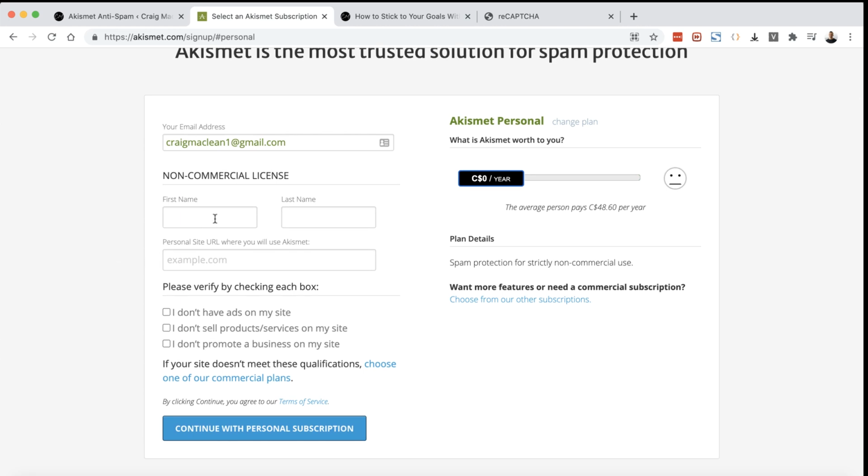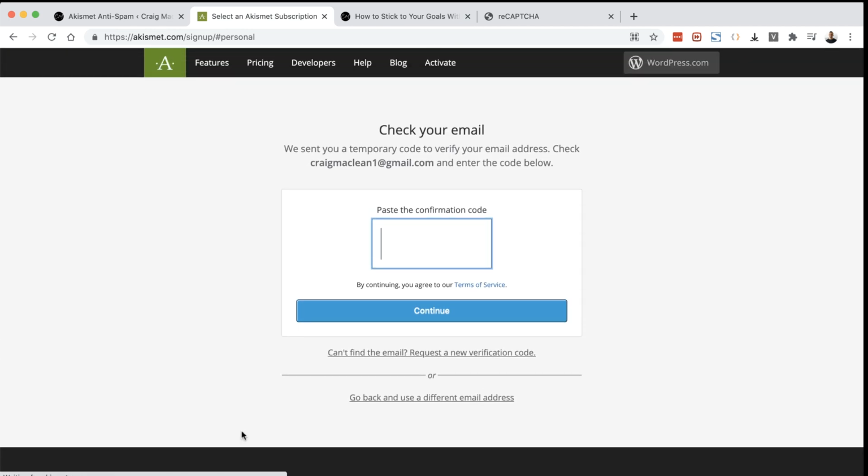So let's go ahead and finish filling in our information. And we need to check all 3 boxes here in order to continue. And I will click on Continue with Personal Subscription. Now it just sent me a verification code to my email, which happened to pop up on my phone, so I'm just going to simply type it in here and click on Continue.